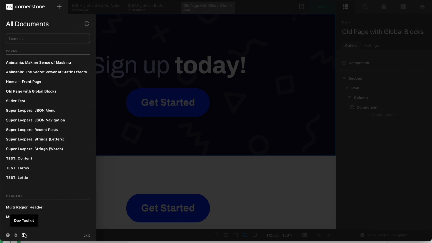And then we've of course got the dev toolkit here. If you do have that on in your preferences, you'll be able to access that from the document navigator here. Finally, this exit button will take you back to the base WordPress dashboard. So just a really quick way to get out of the tool if you need to.